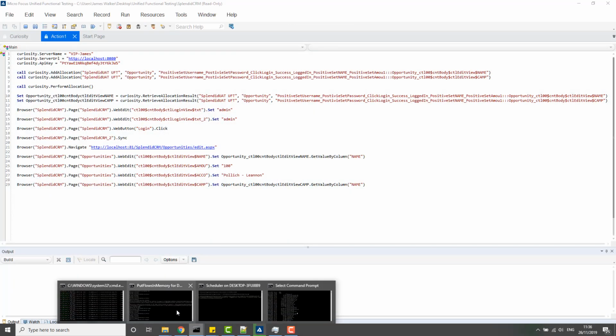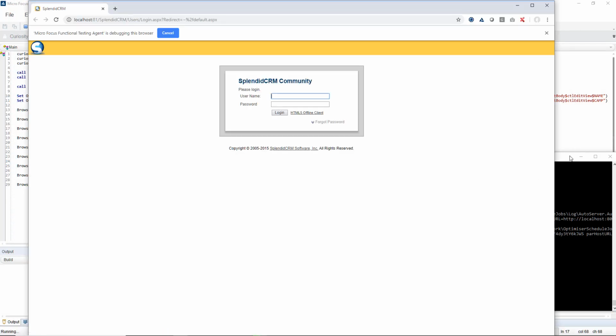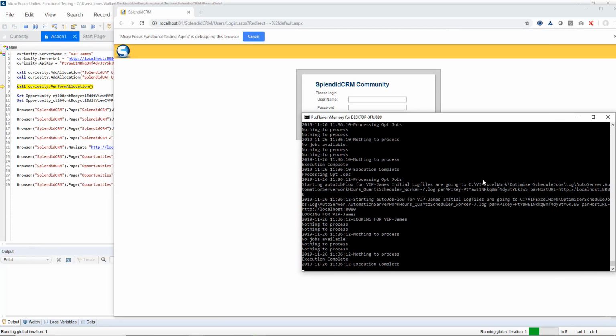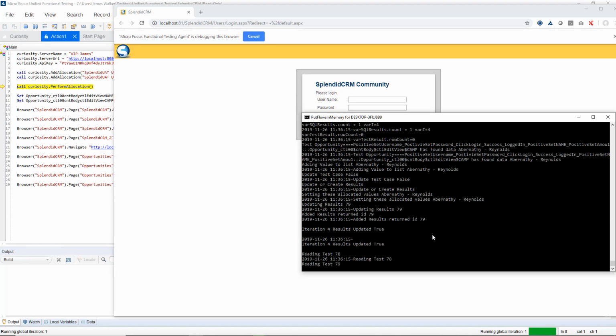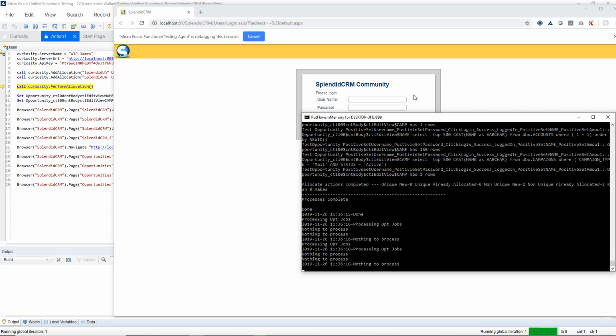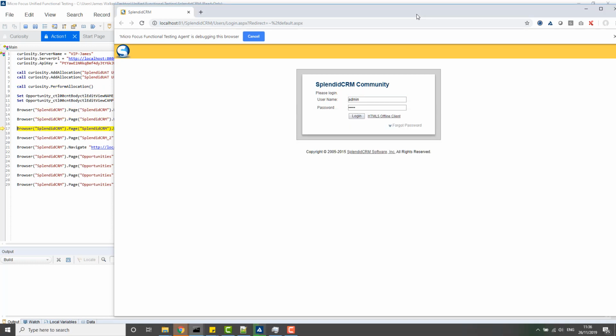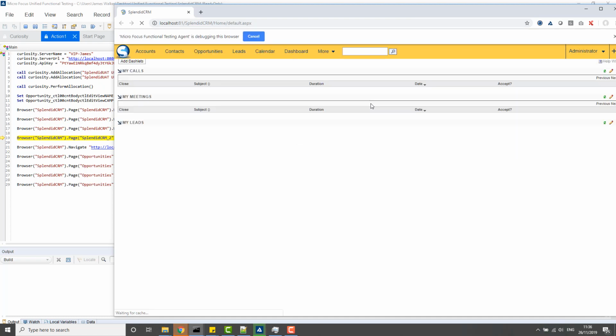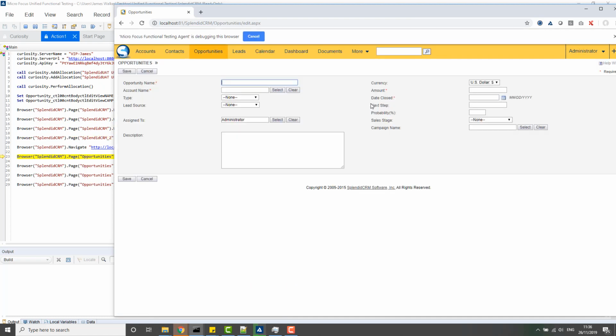And we'll just open up our automation server here. Now the first thing we're going to see happen here is it's going to perform an allocation. And we'll see here that has been executed, which has allocated the data to our test cases. It's now going to go through and log in. It's going to go through and create a new opportunity here.